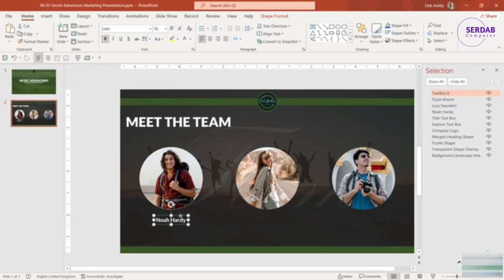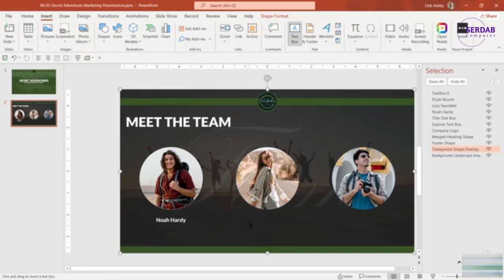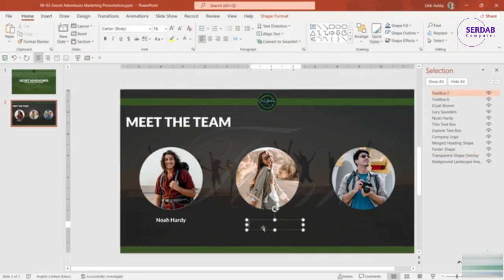Now, I want to use the same formatting for the other two people. Now, what I could do here is duplicate this text box and just switch out the name, or I could use my Format Painter. And I will say in this instance, Format Painter is probably a little bit of a longer way of doing this, but just so you can get an idea as to how it works, because it is super useful in many situations. So let's jump up here and insert another text box. I'm going to draw it, and we're just going to add her name, which is Lucy Saunders.